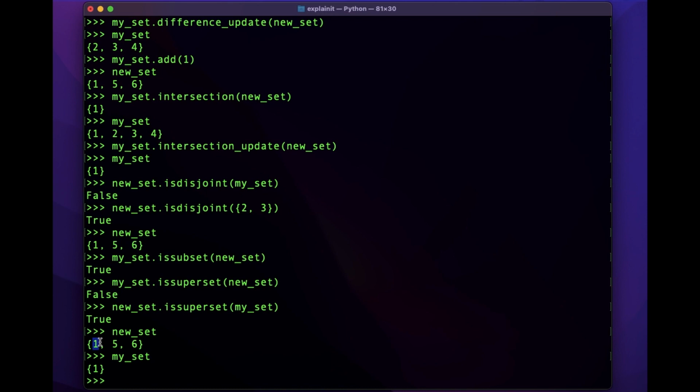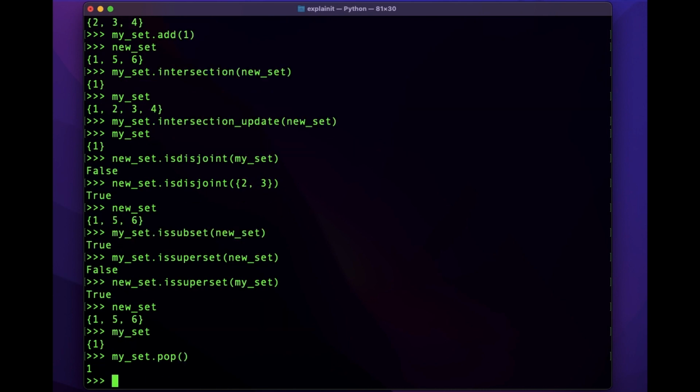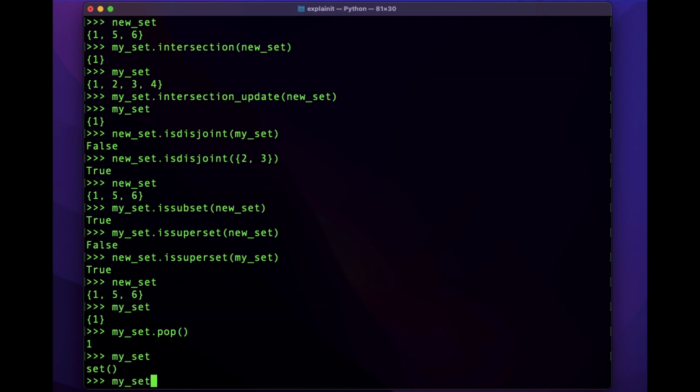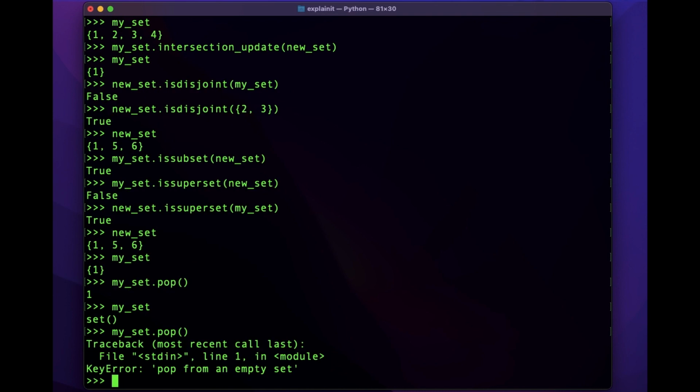The next method is pop. It will remove and return an arbitrary set element, and it will raise a key error if the set is empty. So for example, we will just use my set pop, and in the result we have 1, and now we have my set empty. And if we use pop again, we will get a key error because there are no elements to remove.